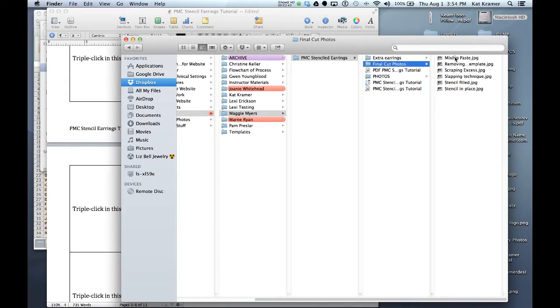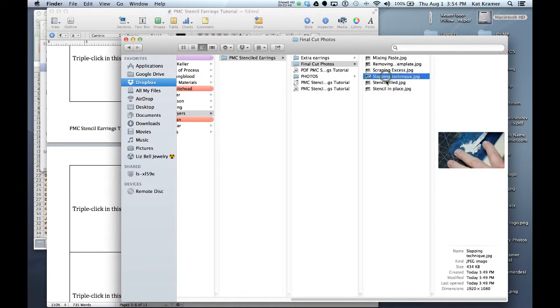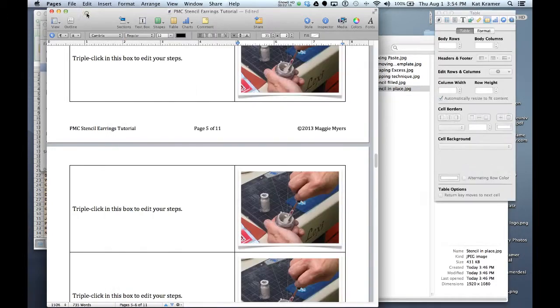and find the photos that you want to use. So we have a picture for mixing paste. I'm going to look at this one. Let's see, I think we have the stencil in place, so that's the photo I want to use. So I need to click this other window to make it active. And then I can see this one selected in the back.